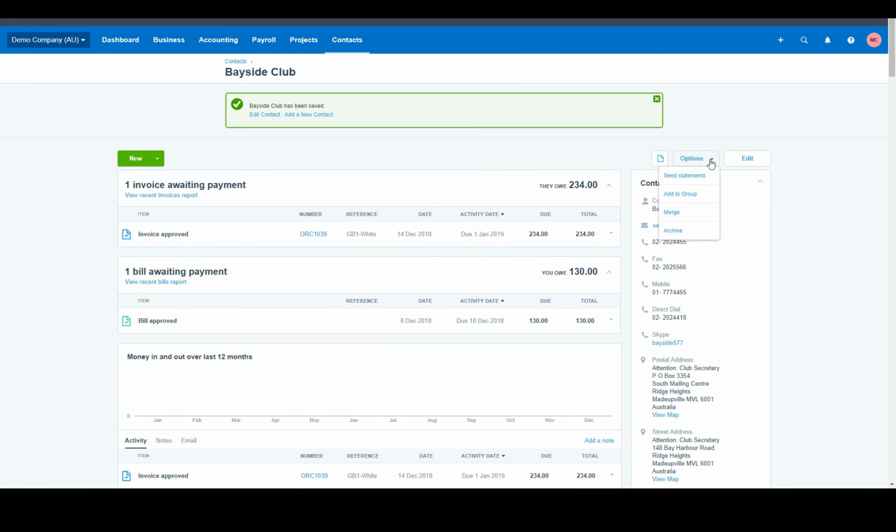And then if we look at this options drop down menu here, you can see that we can send the client a statement. So that would send them a statement for their outstanding invoices. We can add it to a group. We had a bit of a look at the groups before. If you've got a couple of contacts that have different names, so they're saved as different contacts, but they really should be the same contact, you can merge them. And then also you can archive contacts if you're not using them anymore.